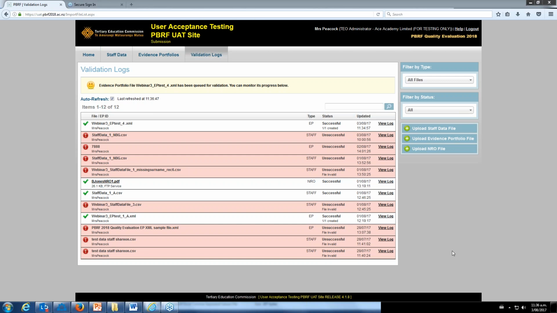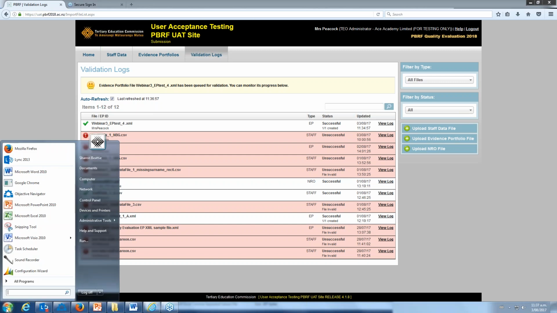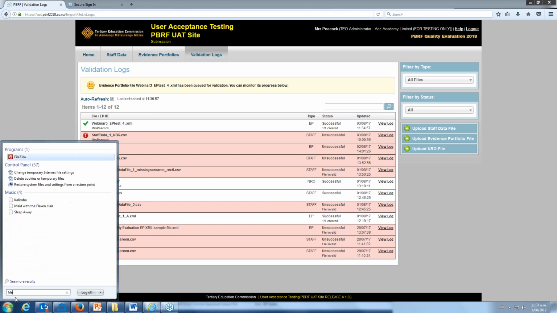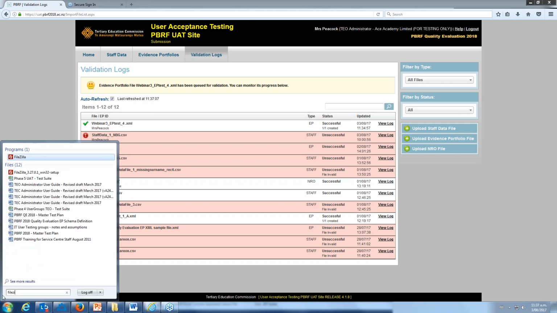So the FTP, we're not going to go into that here, except to say, I'll just show you what we've been playing with here. It's called FileZilla, and that's a way of using the file transfer protocol to upload large numbers of files or large files.